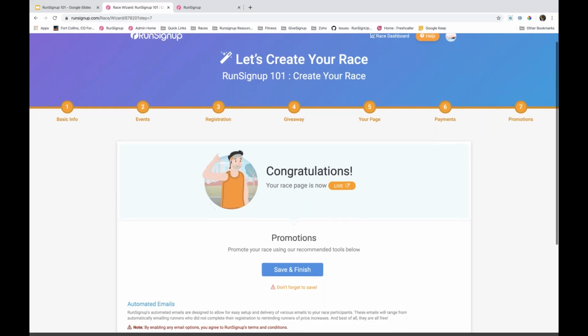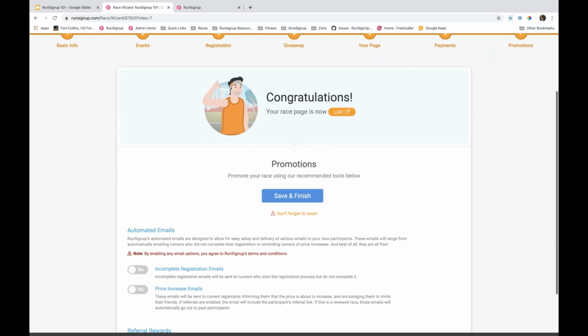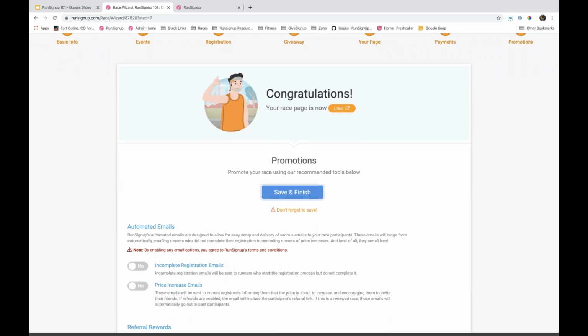So now we're on step 7 of the Race Wizard, our final step. We've done it all. My race page is live because my payment information is in there.